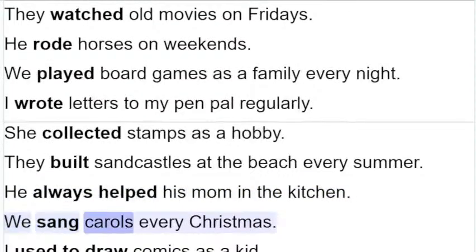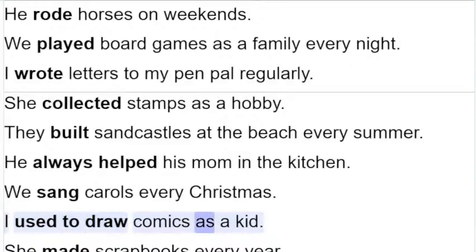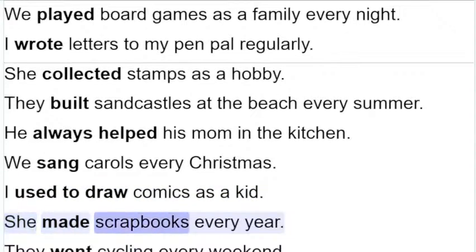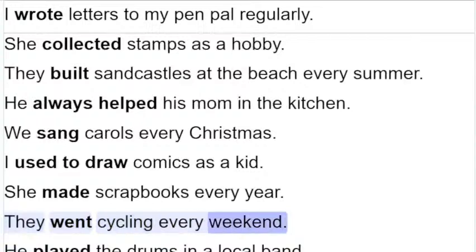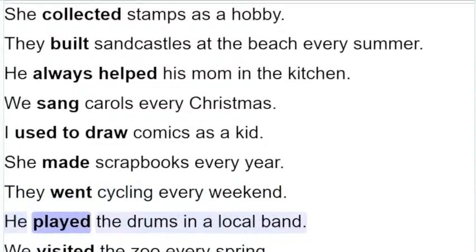We sang carols every Christmas. I used to draw comics as a kid. She made scrapbooks every year. They went cycling every weekend. He played the drums in a local band.